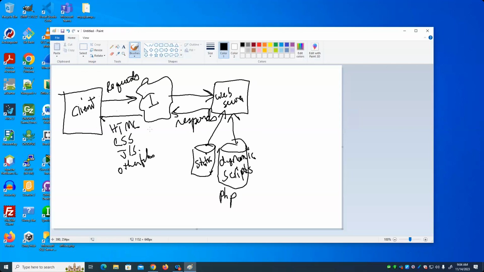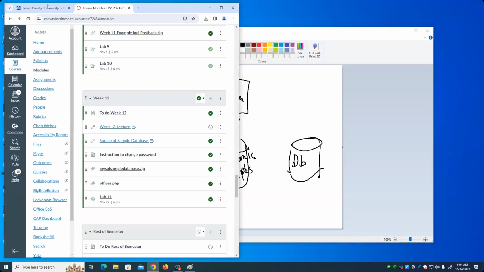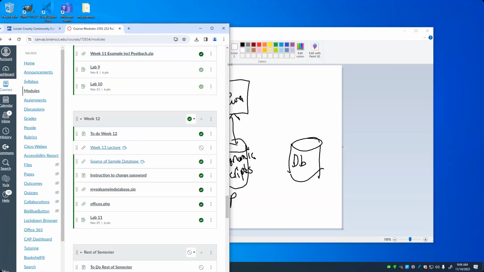Now, the final piece that we're going to consider on the server side is actually database integration. That is taking data from a database and using it to form a web page. Now you think about it, database integration is all over our most popular websites. You know, if you consider Canvas.